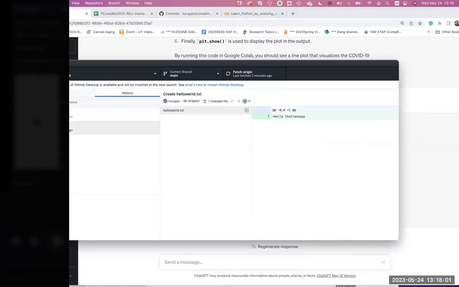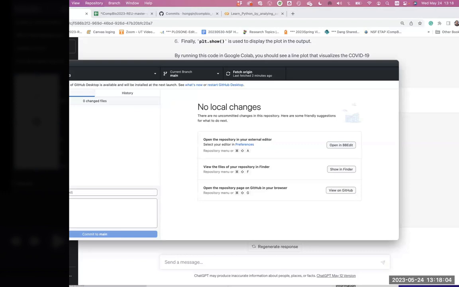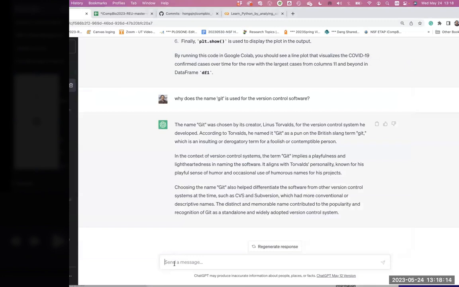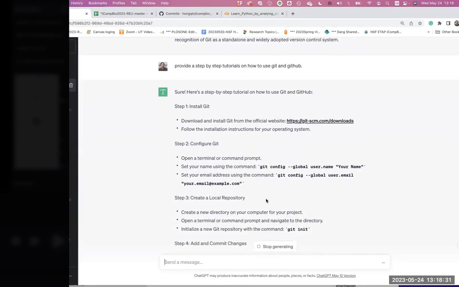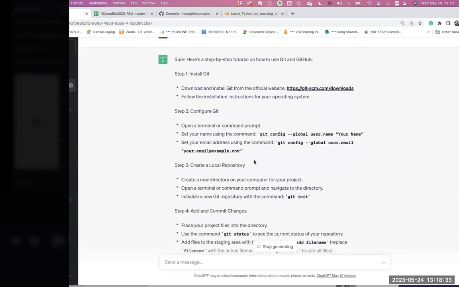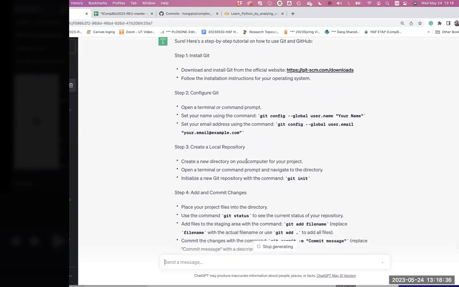So that's a very simple use of GitHub. You can try, actually, if you work with GitHub, work with ChatGPT, it may provide a step by step tutorial on how to use Git and GitHub. So if you really want to use Git on the command line, that's what, but you don't have to.